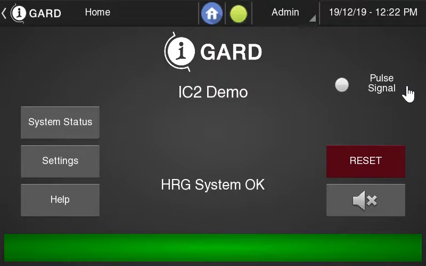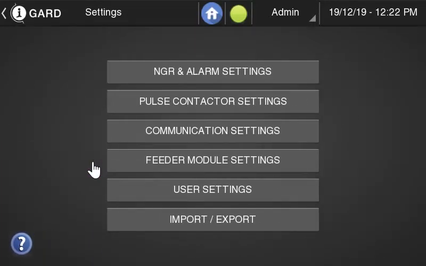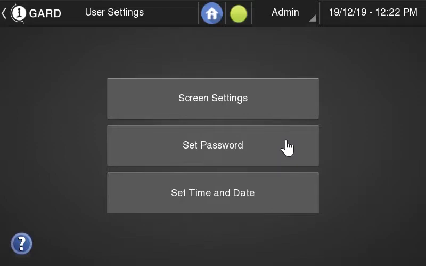So let's get started by making sure we are on the home page and also that we are in admin mode. If you're not already there, go ahead and click the arrow at the top of the page and select admin. Now click settings on the left hand side. Now click user settings, and now you have the option to set password.